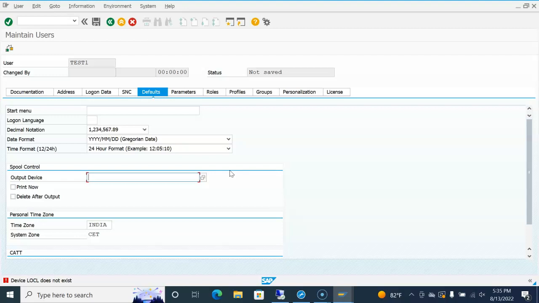So again, another interview question, just think about it if you can, otherwise I will just tell you the name. The T code is SU3. Every user should have SU3 so that they can maintain these things if they have to. Just the basic ones like my language, my decimal notation, and my output device.